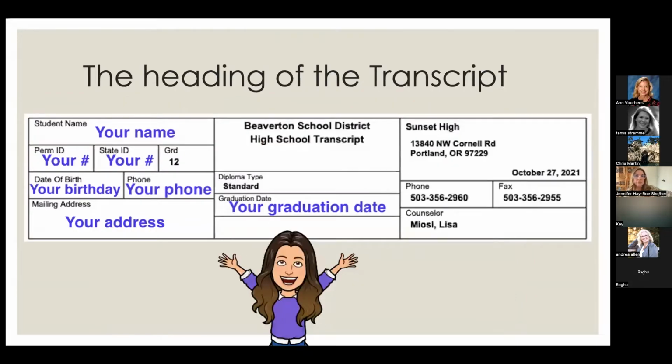So the heading of the transcript has some basic information. It has your student's name, their state ID, their school ID, the grade, birthday, phone number, and the address at the time of graduation. It will also have your student's graduation date, as well as the graduating school's information. Because I work at Sunset, my transcripts all come from Sunset. It'll show the high school address, the phone number of the high school, and your student's high school counselor. And that's pretty standard across the district.